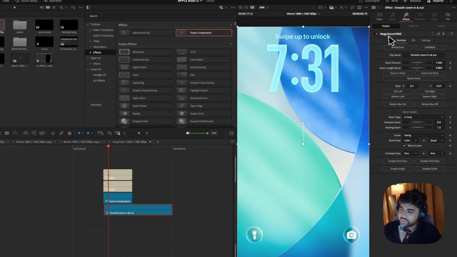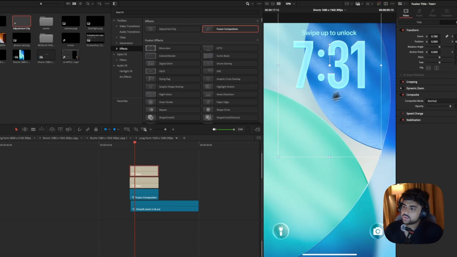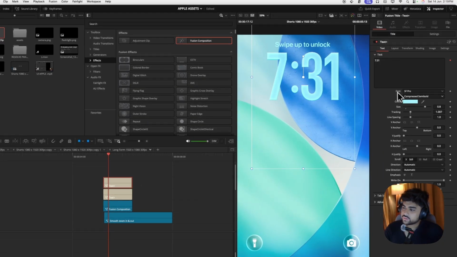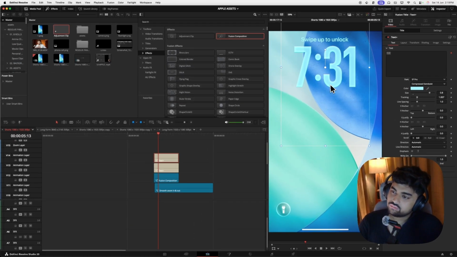What it is simply magic zoom, but I customize the settings. Okay, so for the text, let's just say text. You go with the text first. 731. I just wrote this text and then I took it to SF font and I used the compress semicolon. But it was not aligning with the new timer that we have on the iPhone.